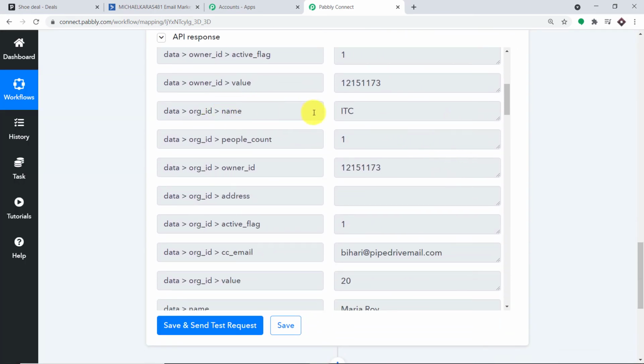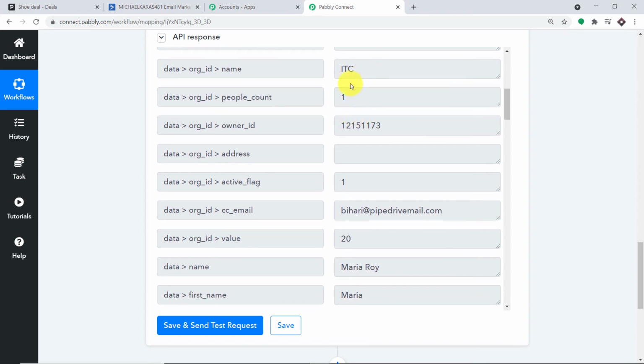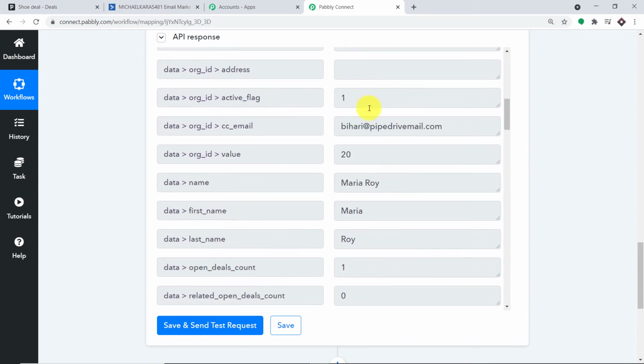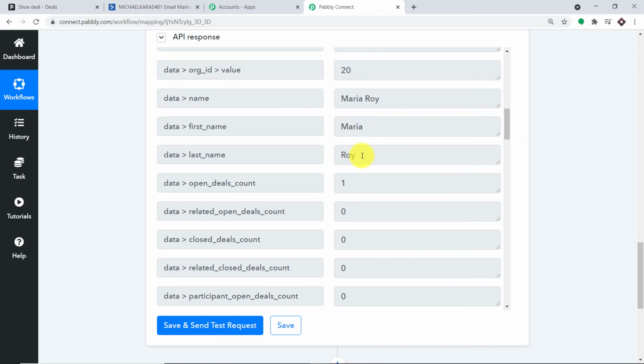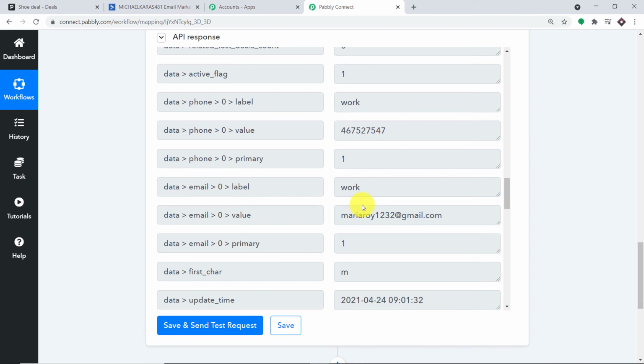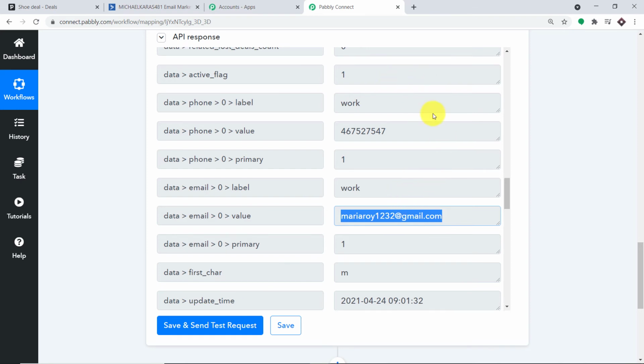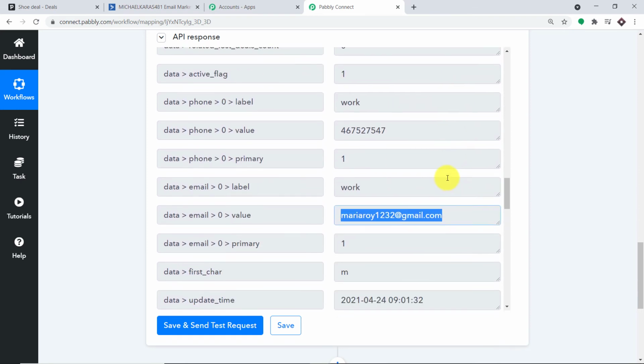So we have the ID as ITC. Okay, so this is basically the name of the company, and then we have the first name Maria, the last name is Roy, and this is the name Maria Roy. Okay, and where is our email? Okay, so this is the most important thing to create a contact in ActiveCampaign, the email. So we have got it. So now using all these details, we are going to create a contact in ActiveCampaign.